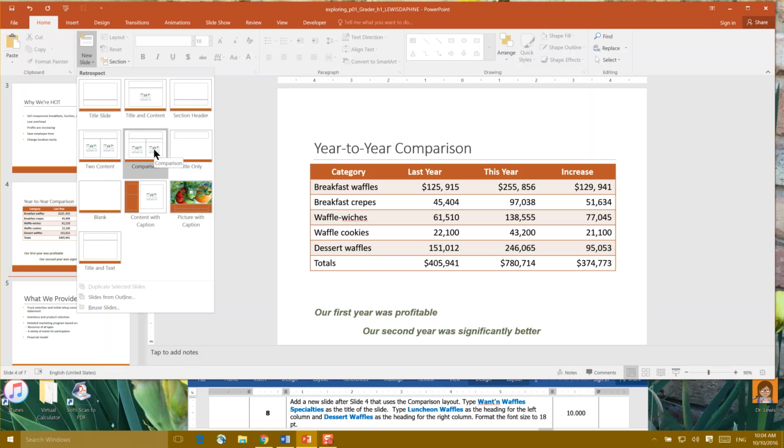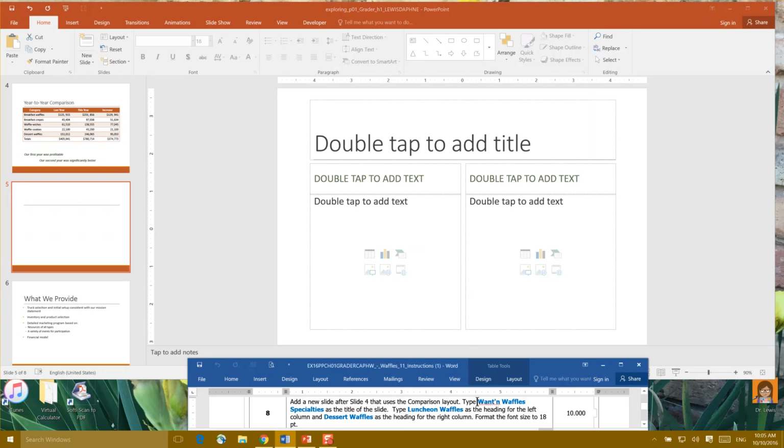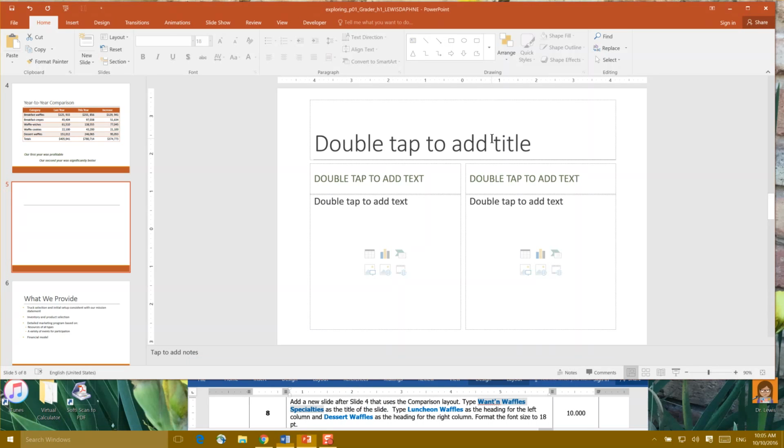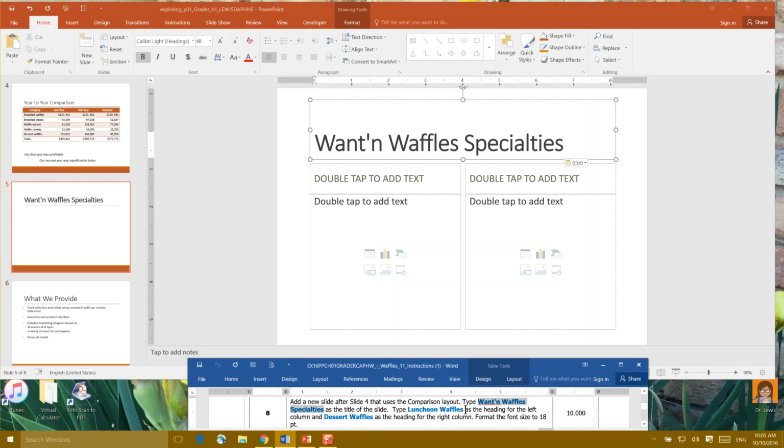So we're going to have like 2 divisions. We're going to have a left side and a right side. And now it says type Wanton Waffles as the title of the slide. And I've already told you my secret. I grab it off the instructions and I put it in and type Luncheon Waffles as the header on the left side.